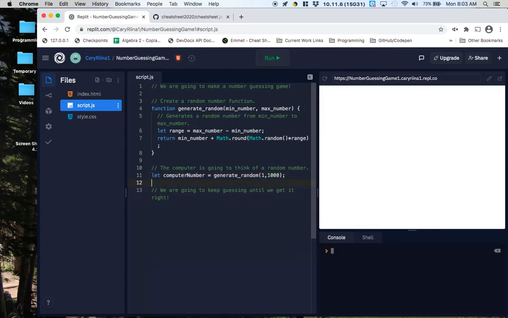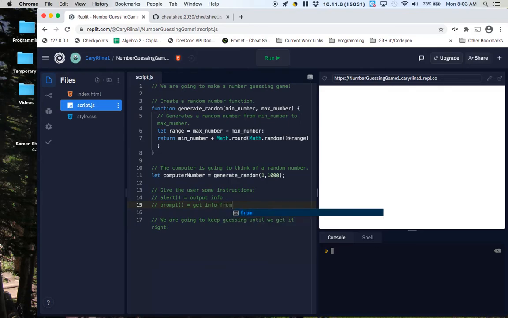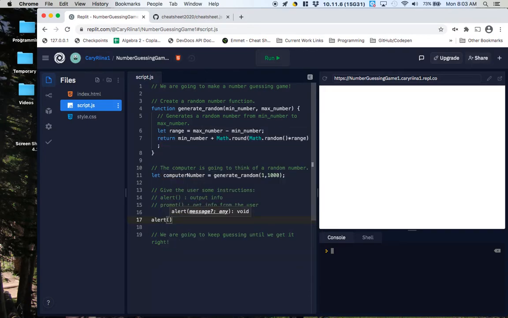And let's see. Maybe before the user starts guessing, we should give the user some instructions. So we're not going to be working on the HTML. We'll be using those pop-ups. Remember those pop-up functions that we learned way early on: alert and prompt. And I'm not saying equals in the traditional sense of programming here, so maybe I will just use a colon so that it doesn't confuse anything. These aren't code statements, these are just statements to remind us. So to give the user some instructions, let's use the alert function, because we're going to be outputting info.